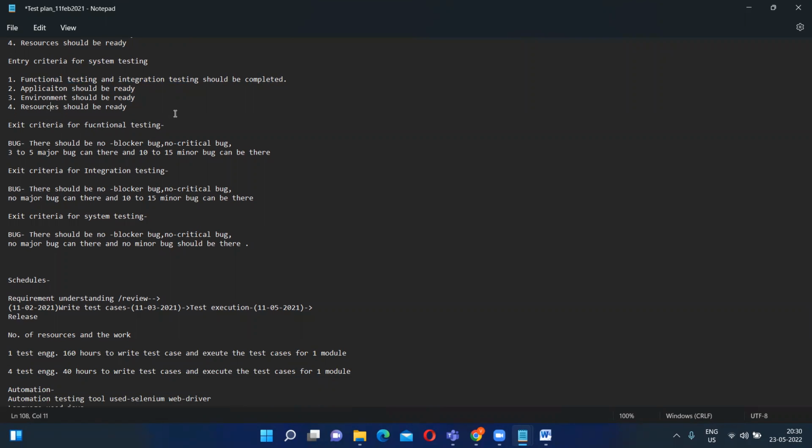Next is exit criteria for functional testing. So what are the exit criteria? With respect to bugs, there should be no blocker or critical bug. 3 to 5 major bugs can be there, and 10 to 15 minor bugs can be there. This is the exit criteria for functional testing.